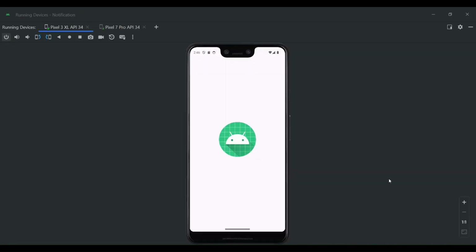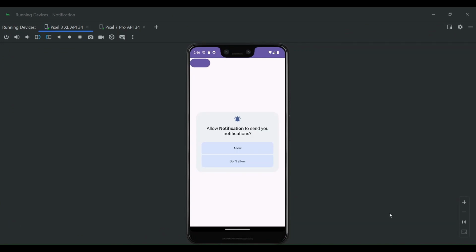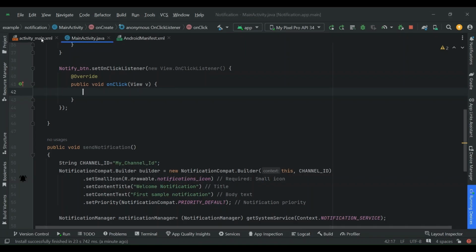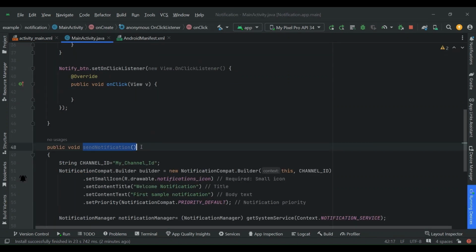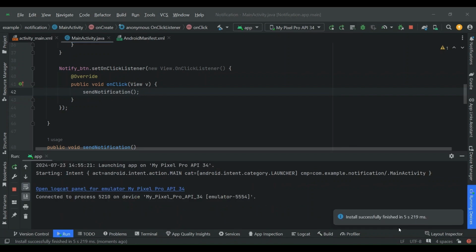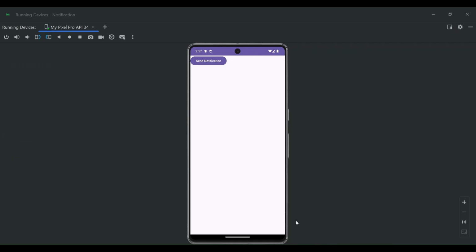In the emulator, it requests the permission. Just select Allow. At the top, we can see the button does not show any text. So in the XML file, I am going to include Send Notification as the text. Now, in the main activity, inside onClick, I am going to call the sendNotification method. Sorry, I forgot to add this earlier. Again, let us check the output.